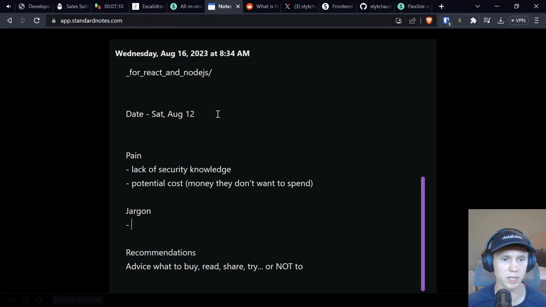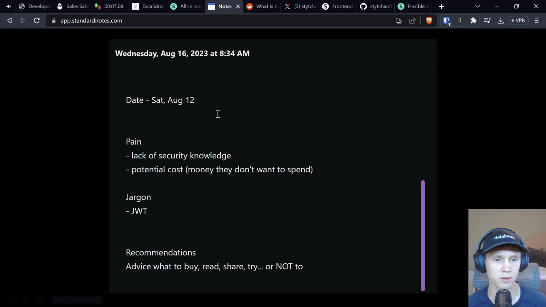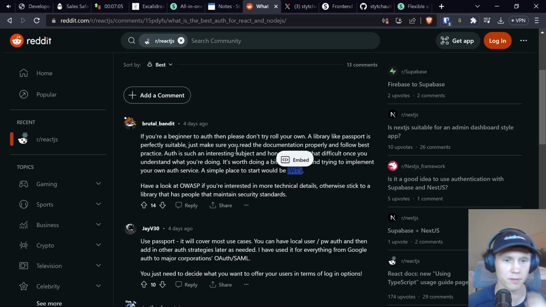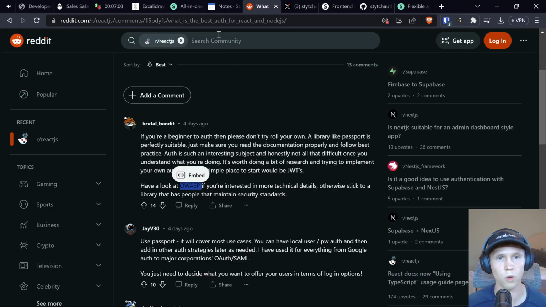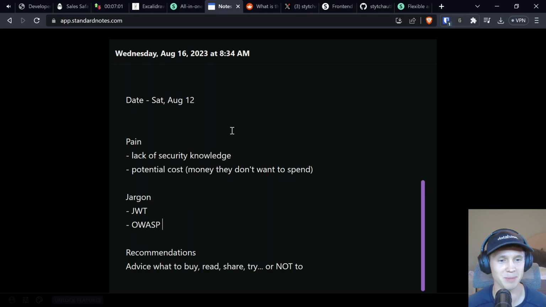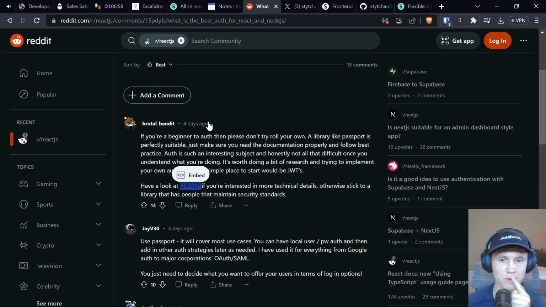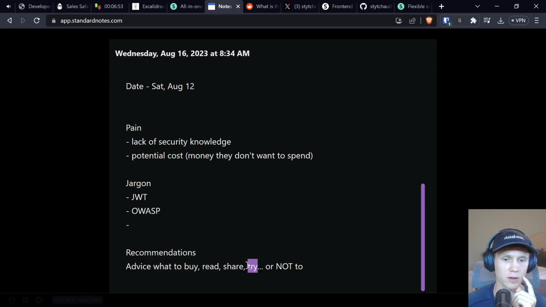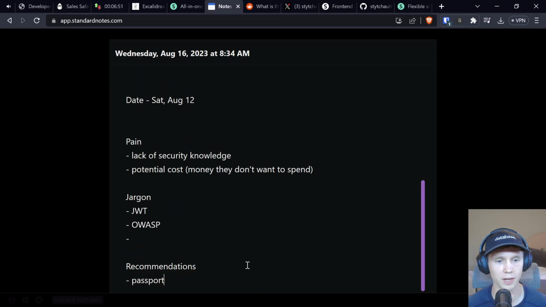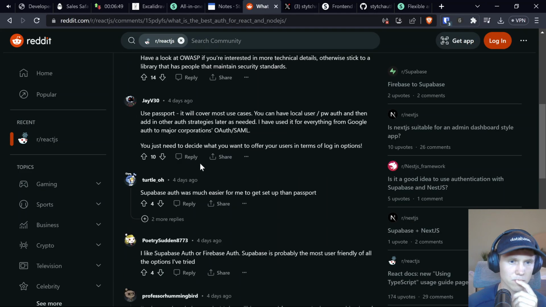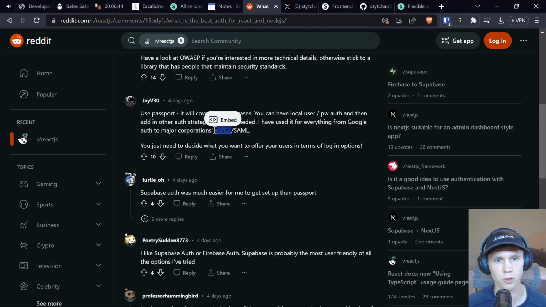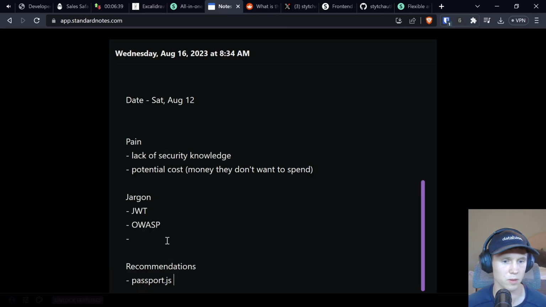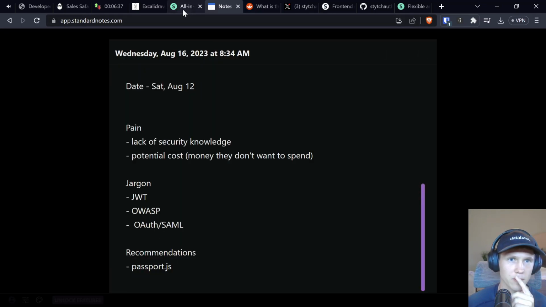So JWT, like a JOT, JSON Web Token, I believe. I don't know what OWASP, however you say that, is. I don't know what that is. Well, we'll add that down. And then also, because I'm seeing it, passport.js is coming up. OAuth, SAML, I'm forgetting what SAML stands for. So we'll add that there.